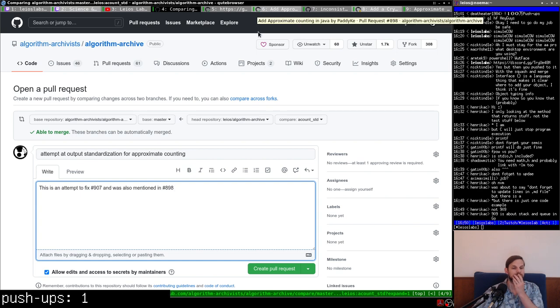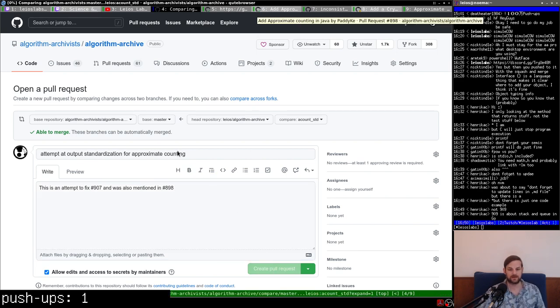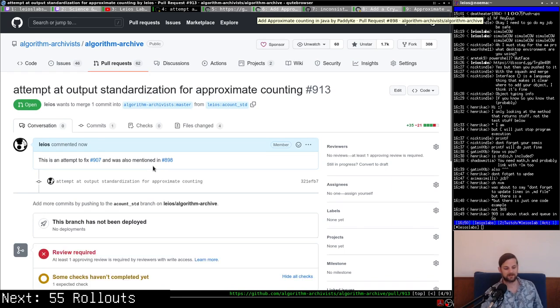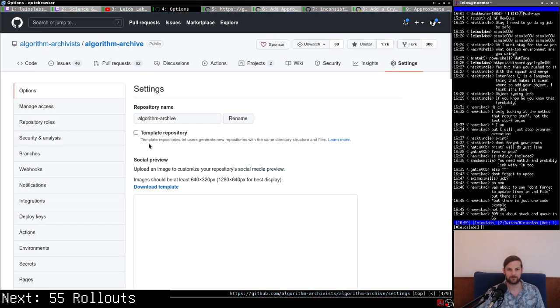Let's create the pull request, and then the next thing I'm going to do is, I think, a silent tree has been putting in so much effort, and I have not. Let me go ahead and add them to the algorithm archivists as well.